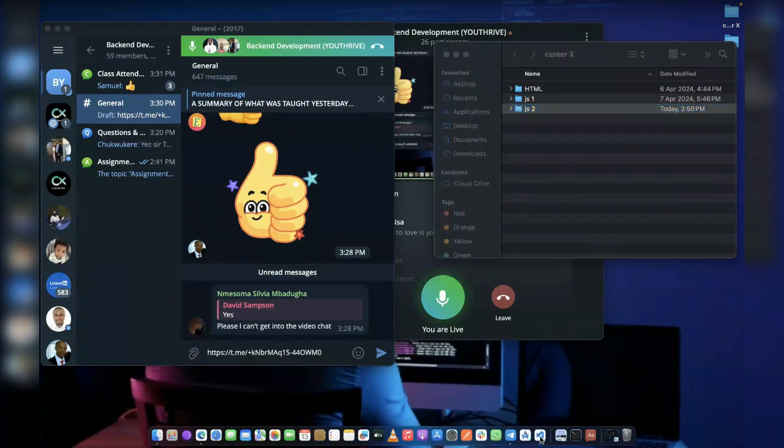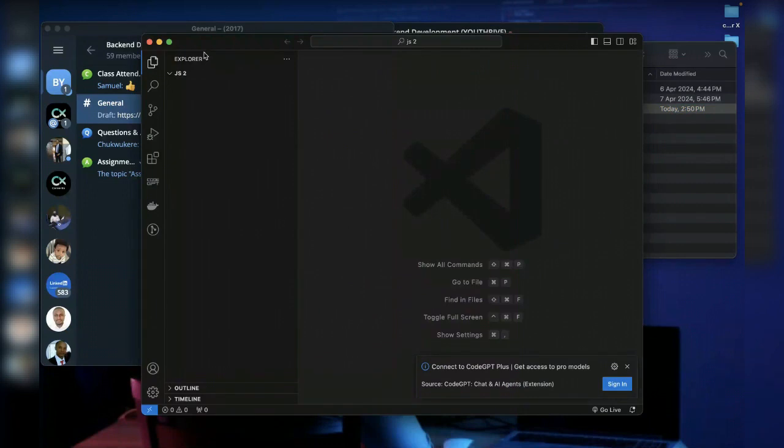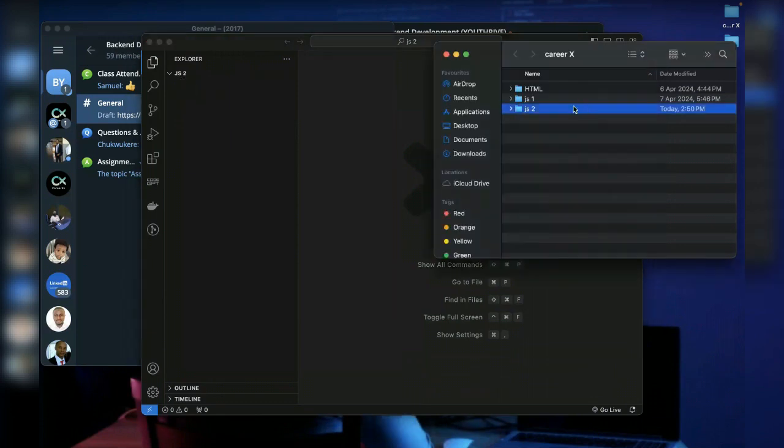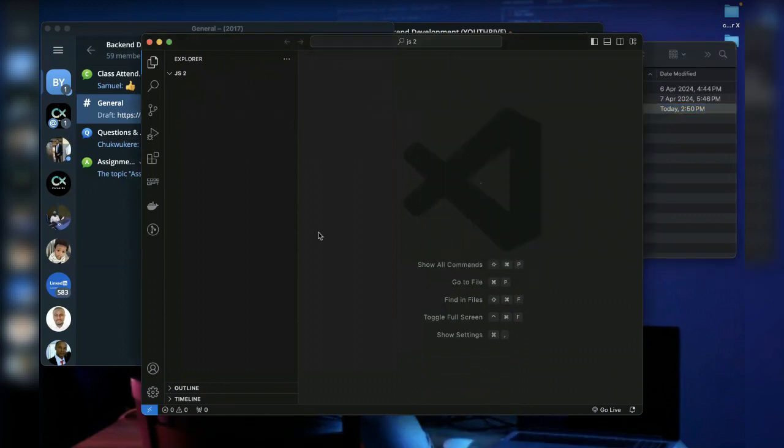So either you click on files. Now for you that is using Windows, you should see options here. You see file, you see other options here. So you click on file and then click on open folder. Search for the folder you created and open the folder. Make sure you are seeing the name of the folder here, or you could just drag the folder and drop. That is how to start with VS Code.